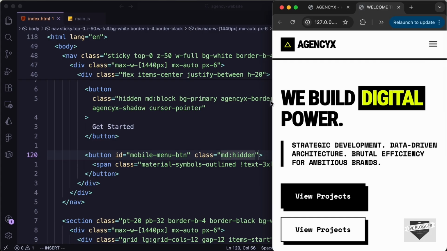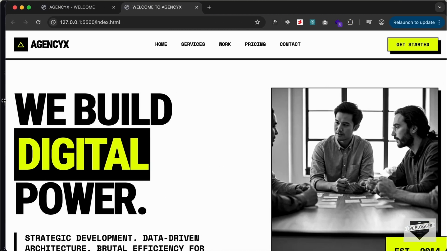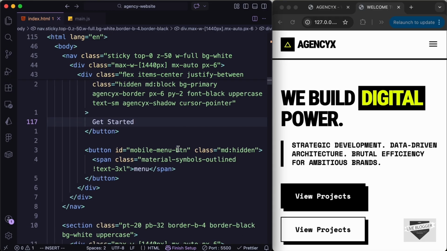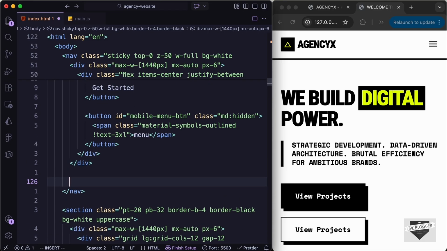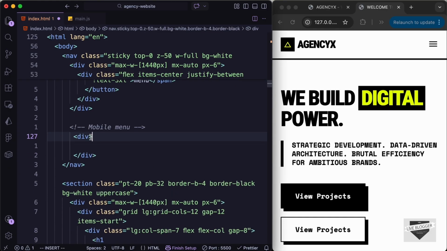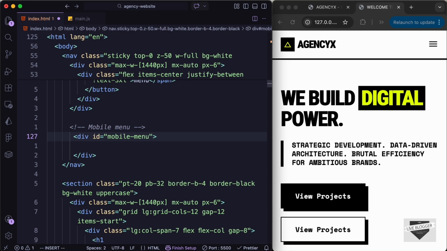And if you go to larger screens, the menu icon is not being displayed. All right, now the next thing we need to do is create the mobile nav. So let's go outside this div, and just before the nav ends, let's create a comment. I'll just type mobile menu, and here let's create a div, and for the div let's add an ID. So let's set the ID to mobile menu, and let's also add some classes.